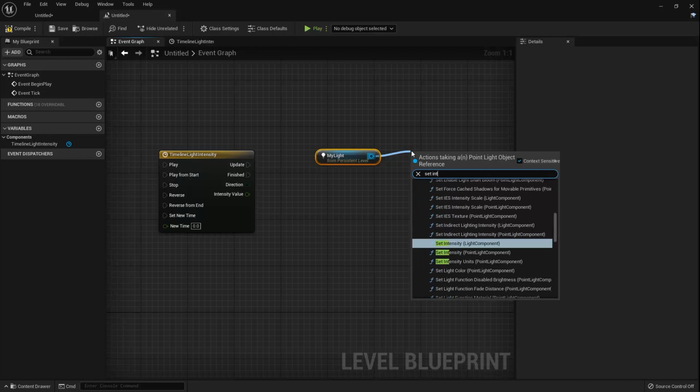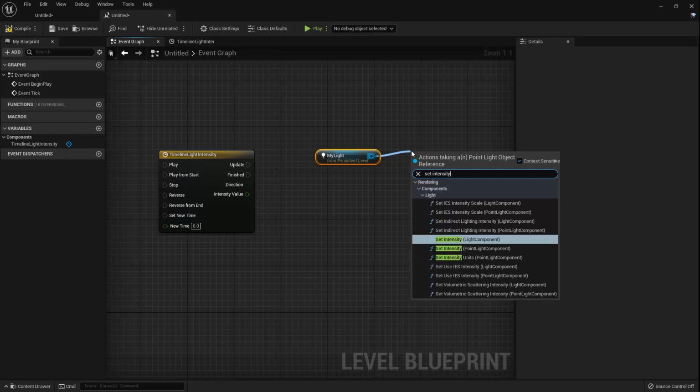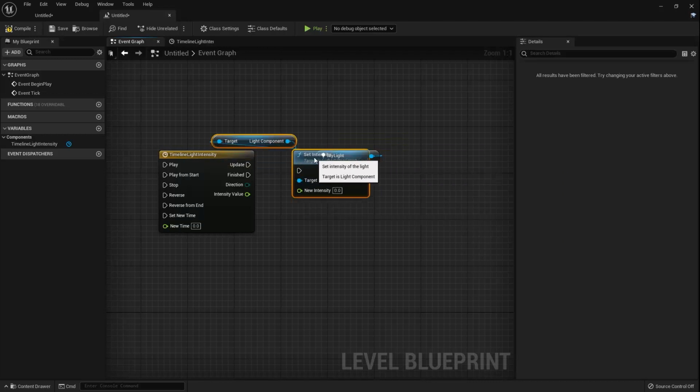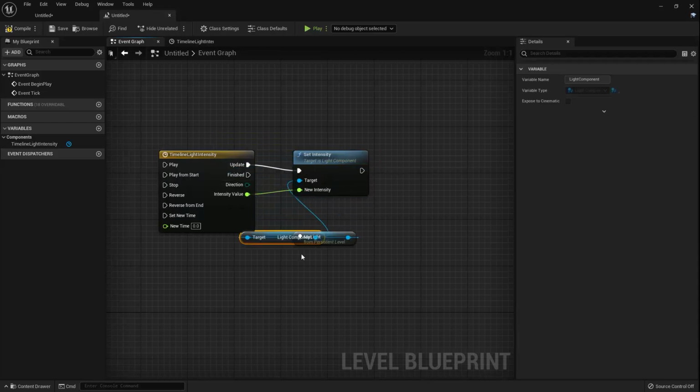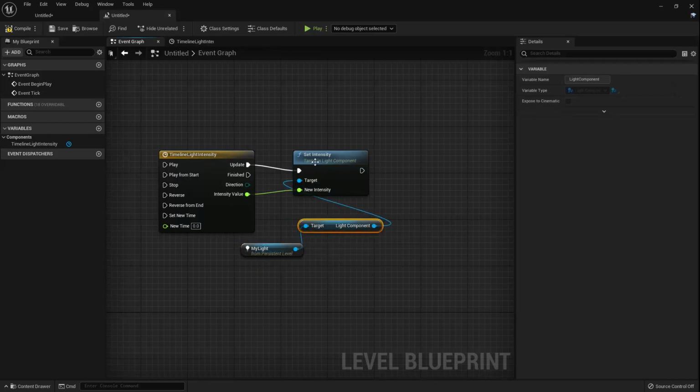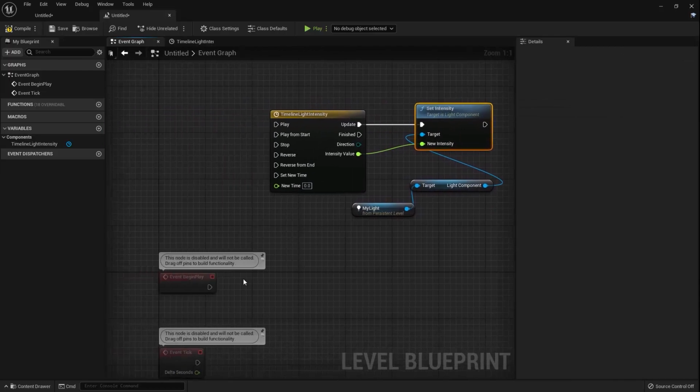This node will set the intensity of whatever light is connected to it to the value specified by its new intensity pin. So I'm going to connect the output of the track I made to this pin. And I'm going to connect the update execution pin to the set intensity node. The update pin will fire for every tick of gameplay while the timeline is playing. And finally, I'm going to connect the event begin play node to the play execution pin of the timeline.